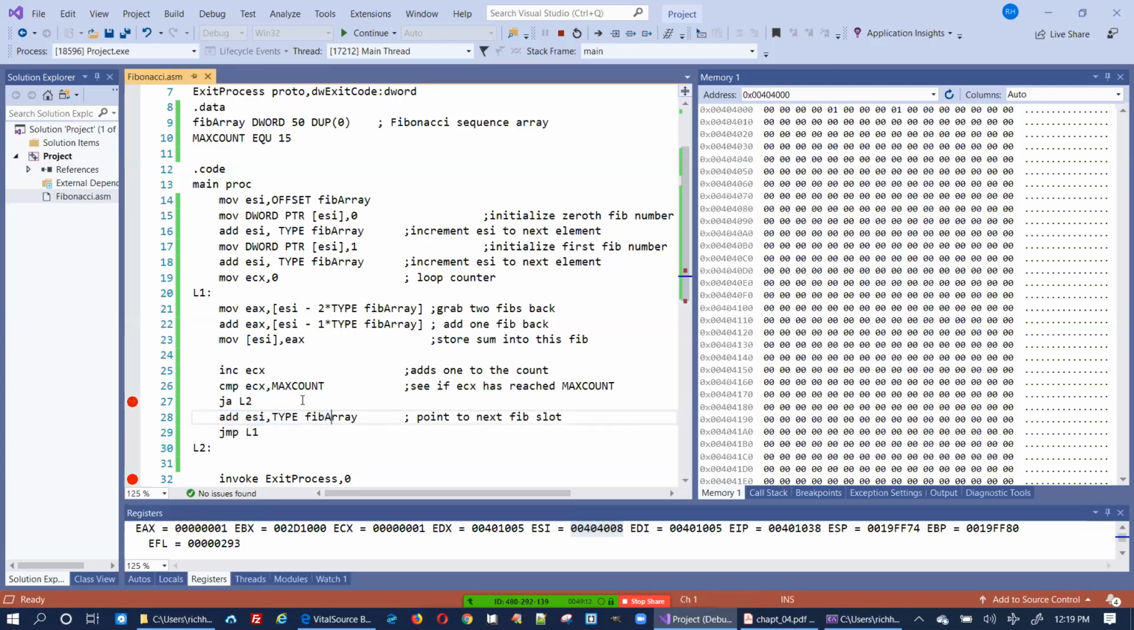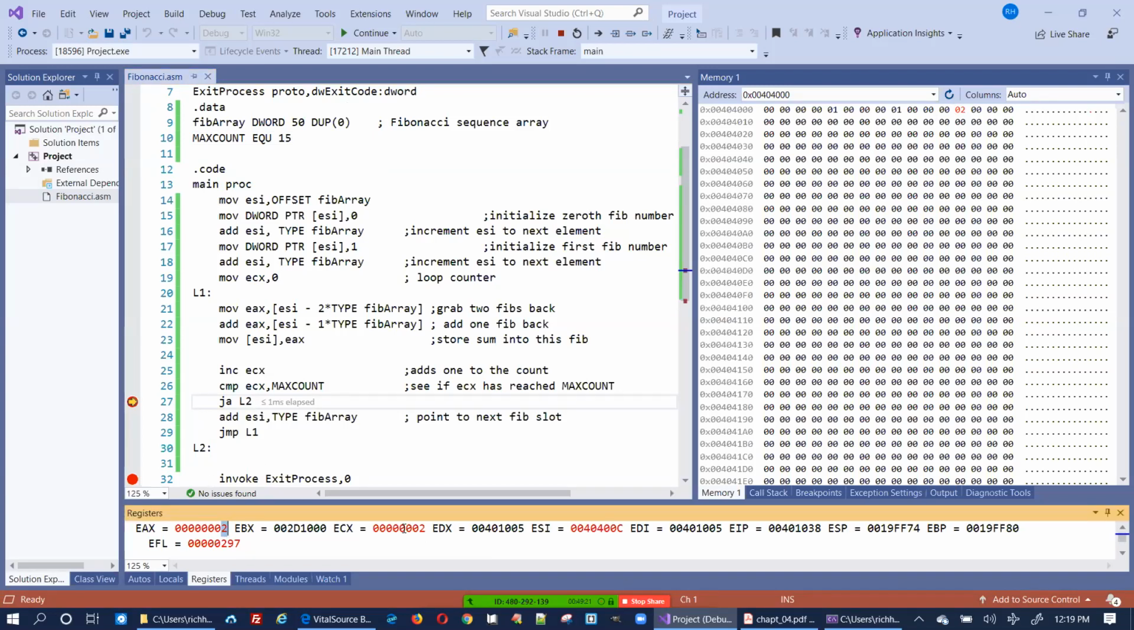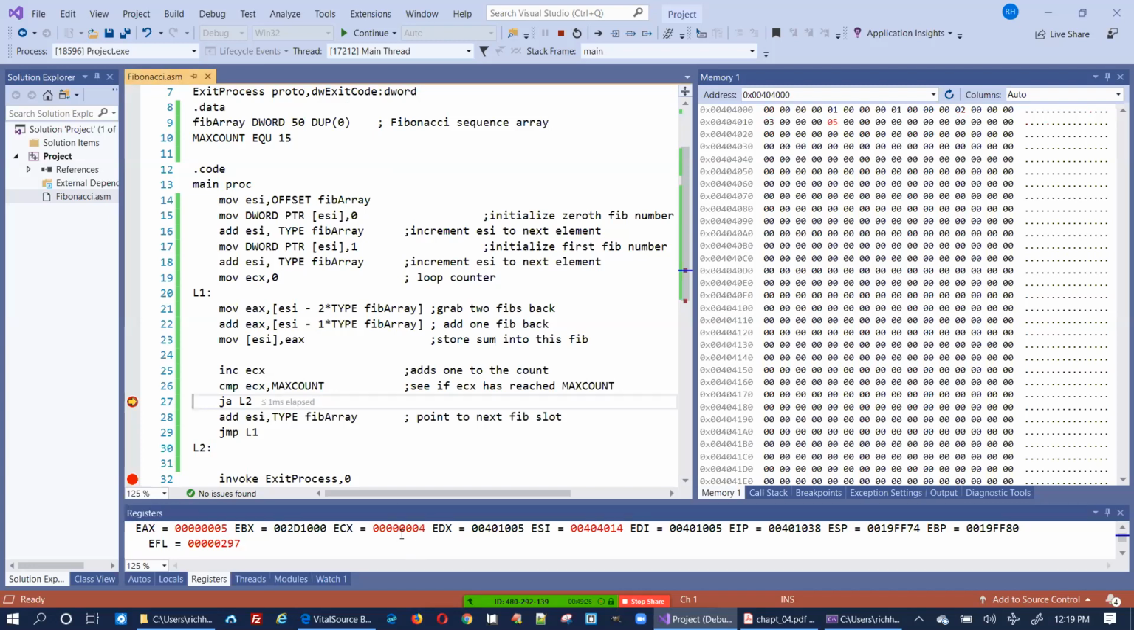So let's do another F5, and it comes back to here. And now 2 just got stored out. You see right here, 2 got stored out. And that's what the 2 is here. And we've done 2 of them. F5, 3 of them, 4 of them, 5, 6, and so on up to 17. Okay, ECX is going to go all the way up to whatever max count is.